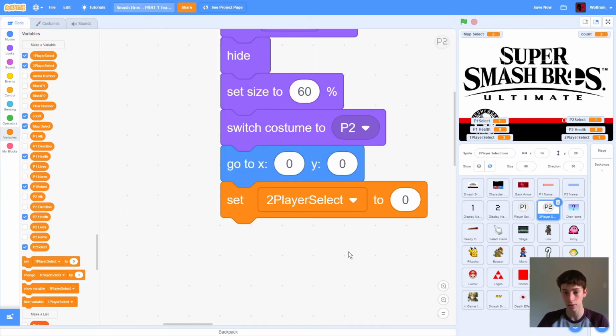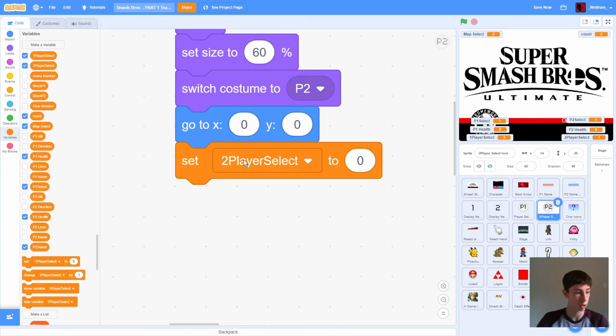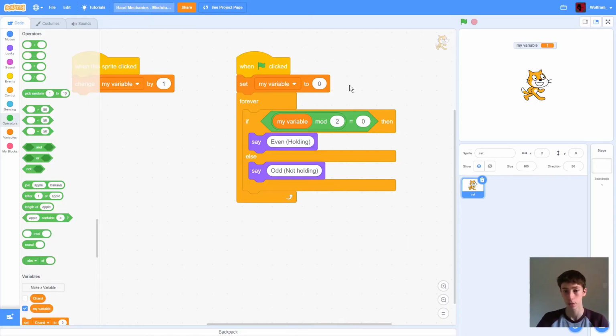Now, the last little thing I want to do over here is set 2 player select to 0. Now, this is the almost identical variable to 1 player select, which we used before, which if you guys remember over here. So it's the same thing here as my variable, it's just for player 2.